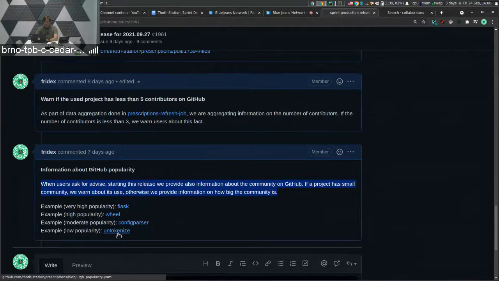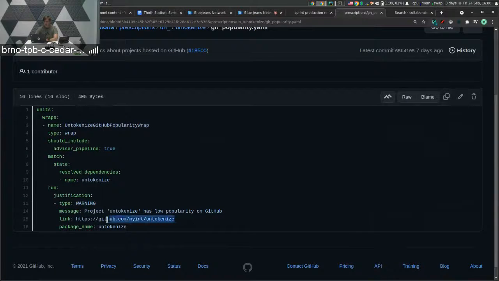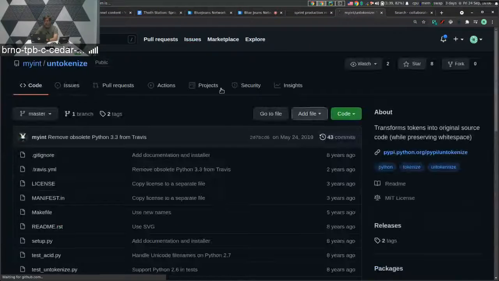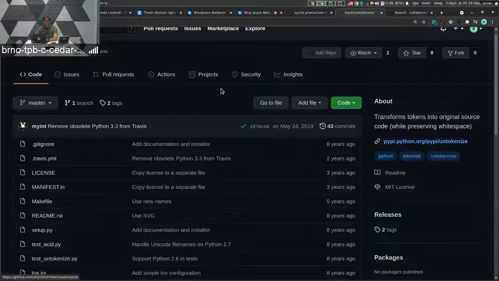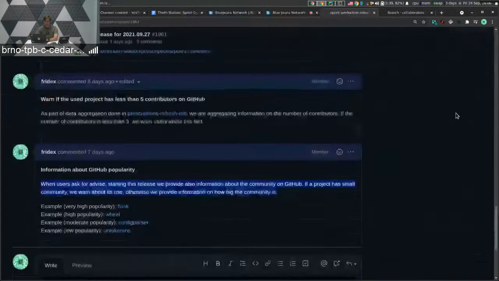On the other end, we have low popularity project. So for example, we have project Untokenize that was classified as a project that has low popularity. If we go to the project homepage, we can see that the repository has only 8 stars. Only 2 people watch this repository for changes, and no fork was done to this repository.